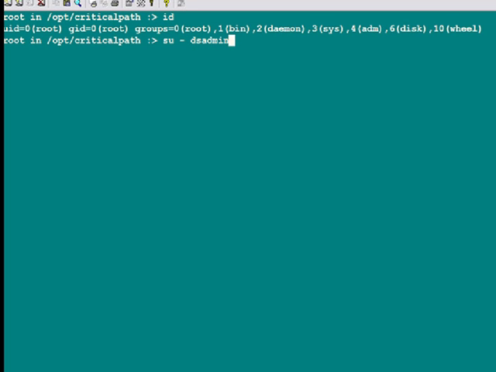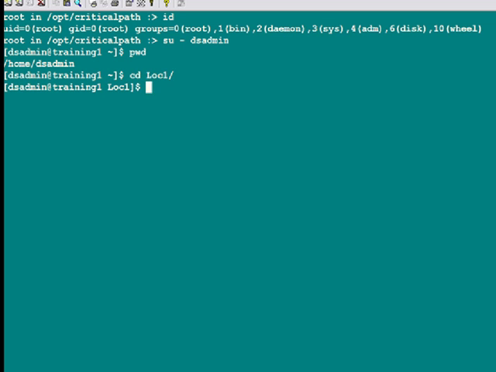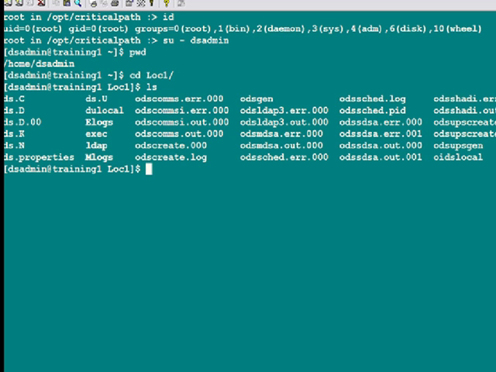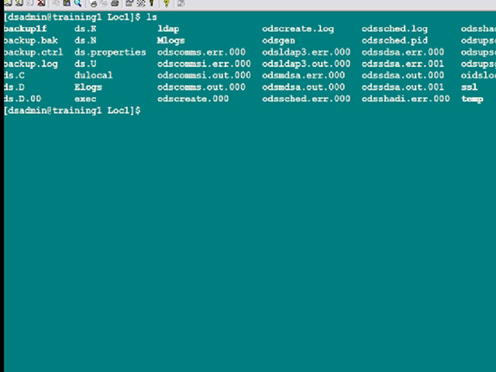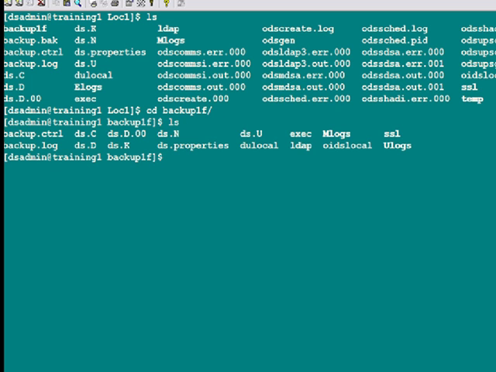You can see here I'm logged into my system as the root user. First thing I'm going to do is change to my DSAdmin user and then switch into my DSA working directory. If I call ODSBU with no parameters, it creates my backup file and the backup 1F. If I go into the backup 1F directory, you can see we have the core files for the database: ds.c, ds.d, ds.d.00, ds.k, and ds.n. These are all the database files.